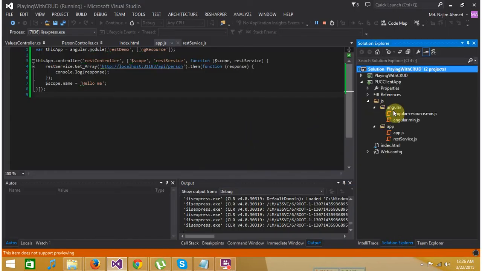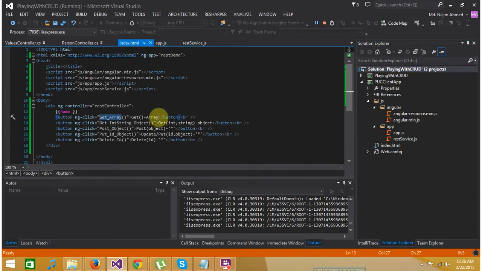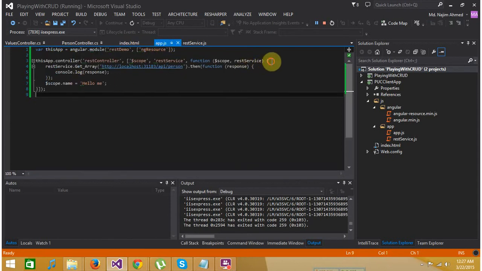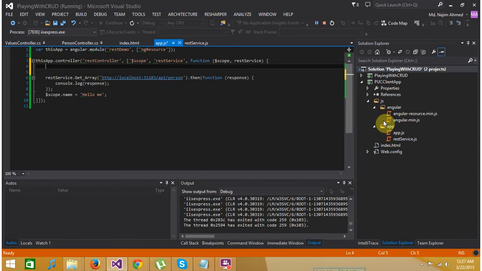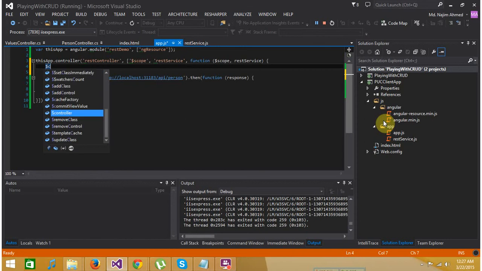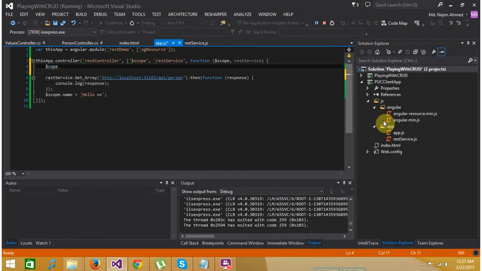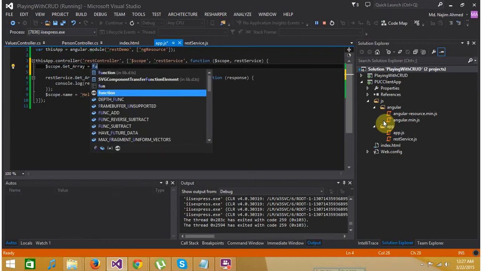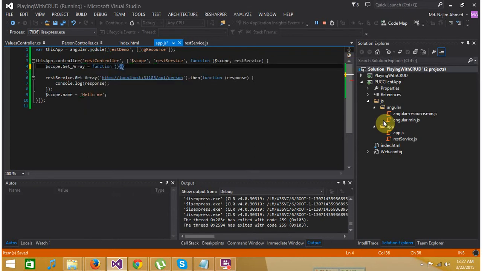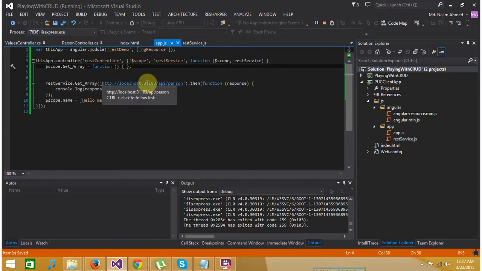Why? Because we should invoke this function, but this function is not declared in our controller. So where is our controller? Here is our controller. Well, I just missed a call to the function. Yeah, it's good.